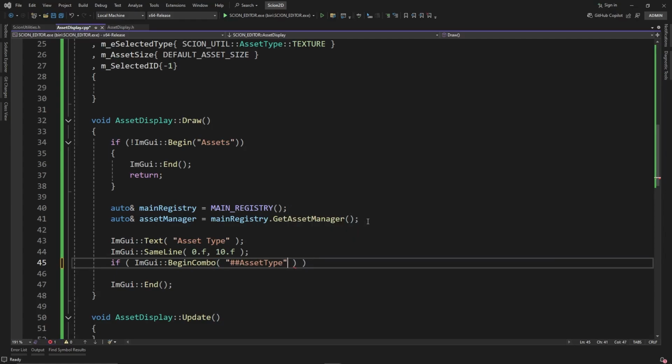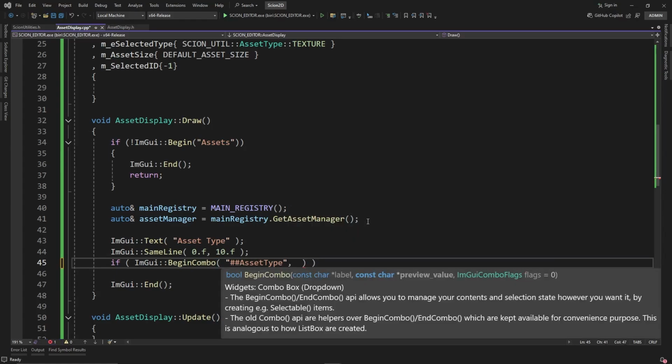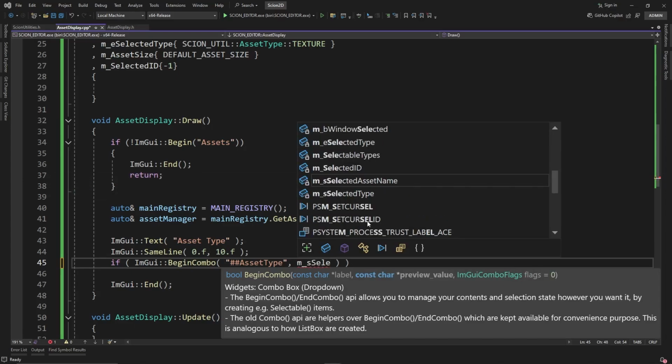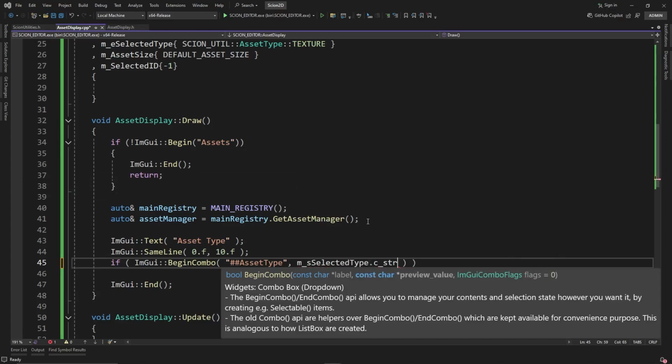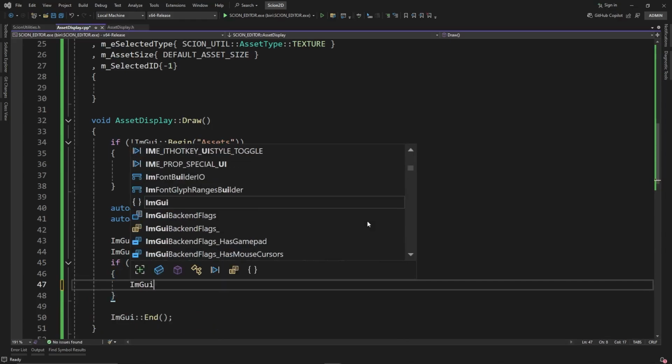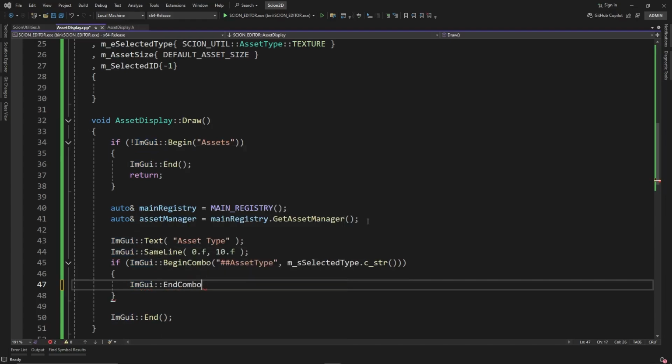So this is the const char preview value, and the preview value is going to be our currently selected type. So we're going to say ms selected type, and it takes a C string. Cool. And let's go into the combo box. I want to say ImGui combo. Cool. And it's going to be similar to the other one there.